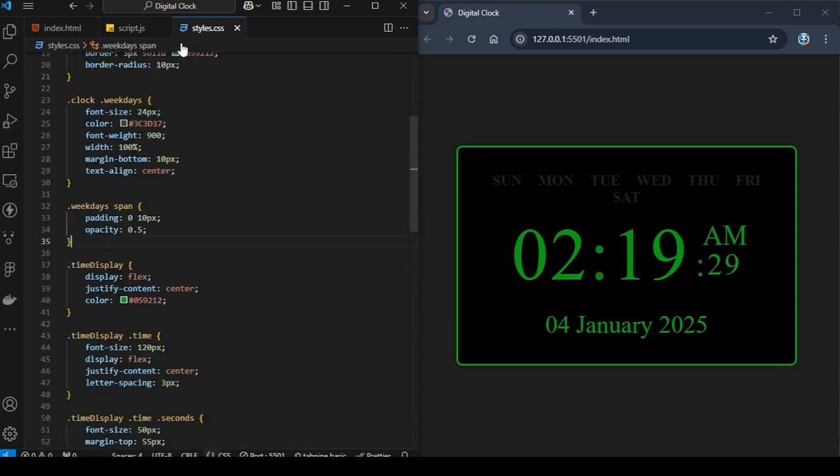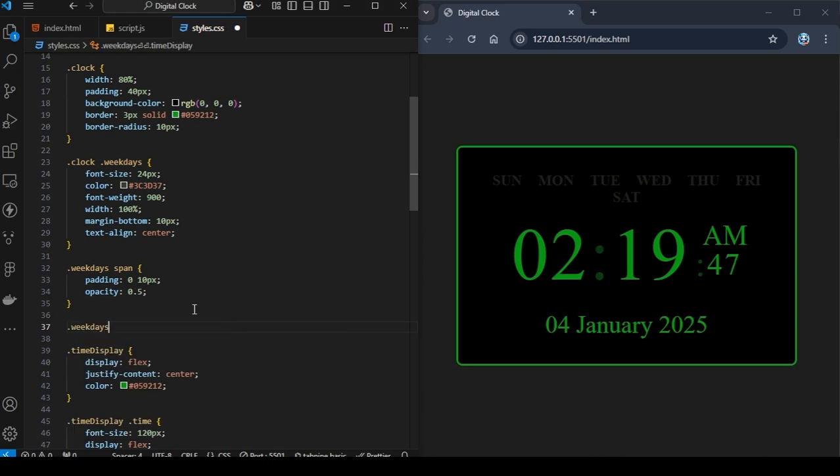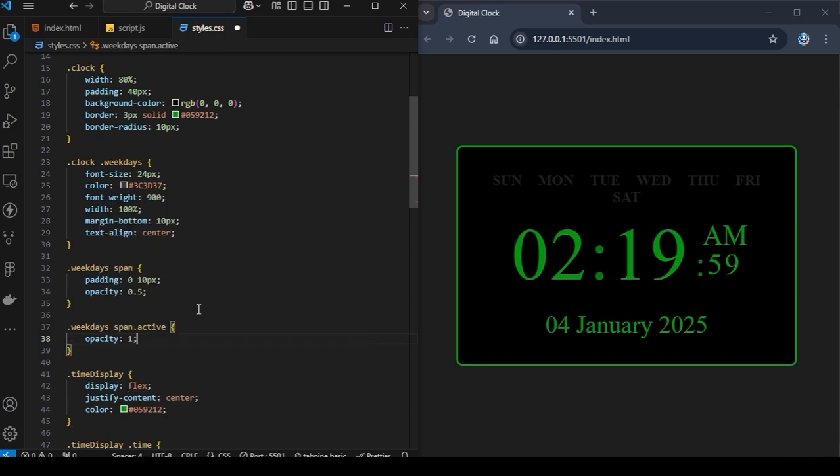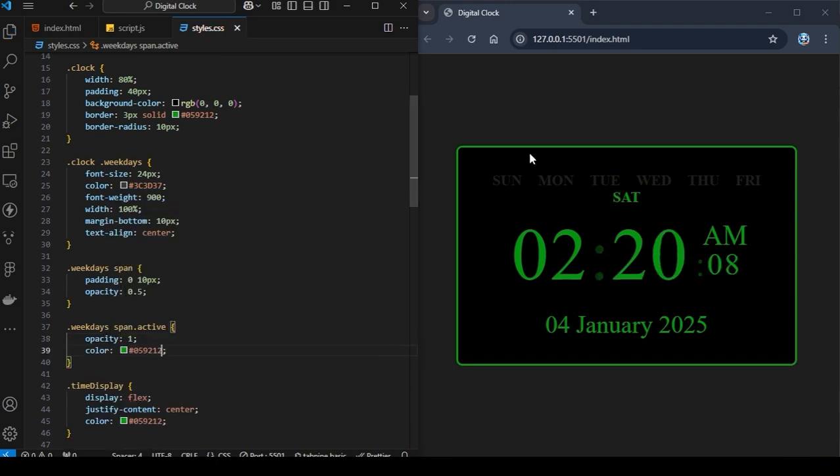Okay, now we need to handle the active status in our weekdays. For that, go to the CSS file and code with me. Let's add CSS to the span elements of the weekdays div if it is active. Let's make opacity 1 and font color our beautiful green. Nice. Look how our current weekday is highlighted on the page.